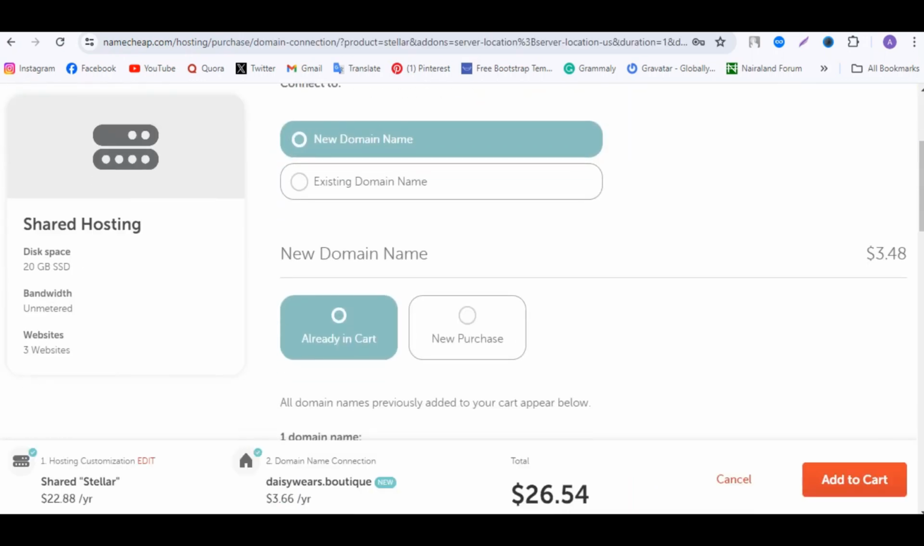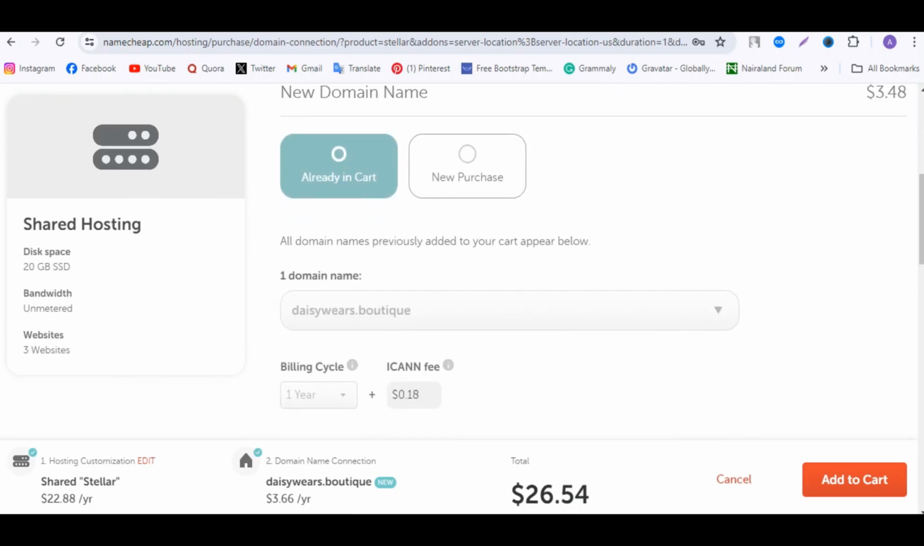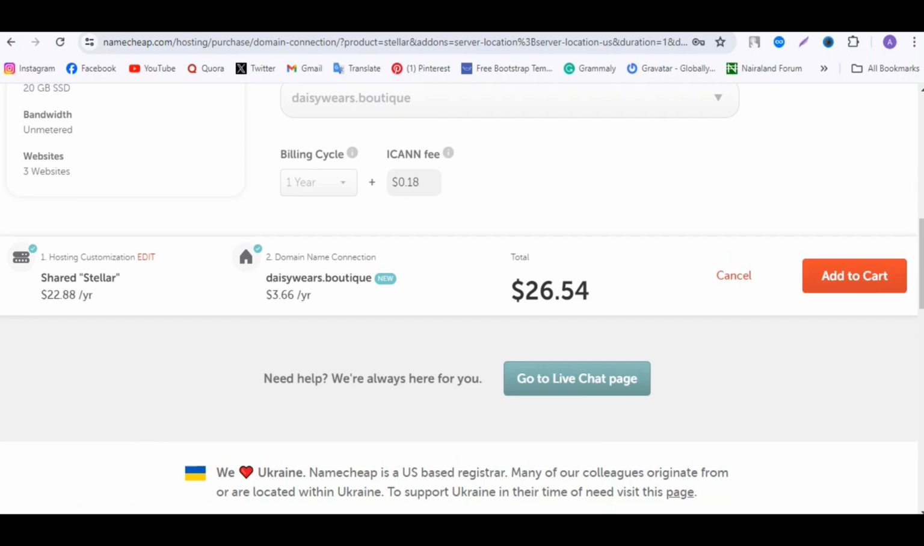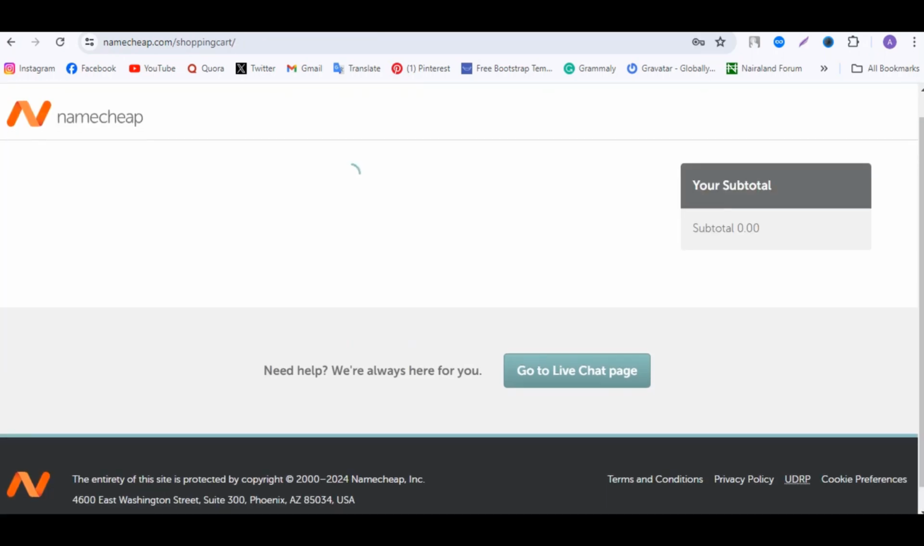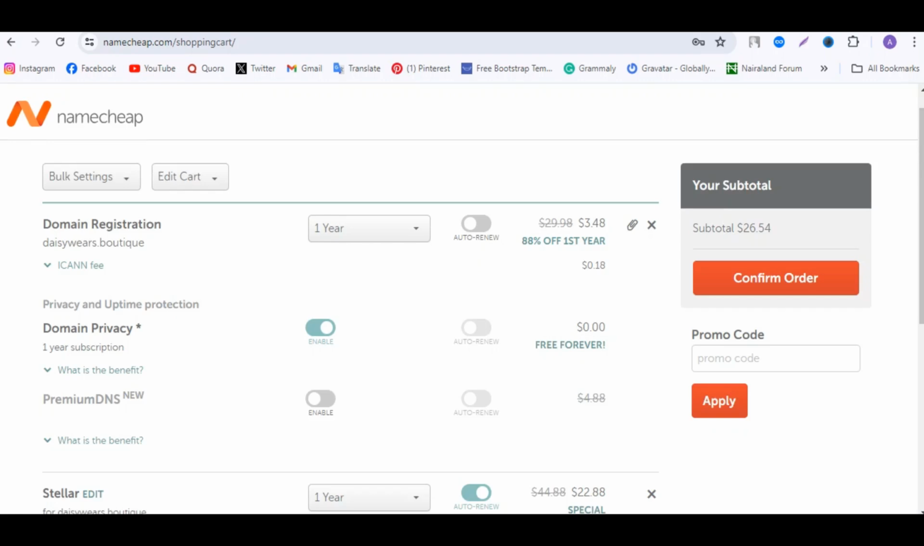Now once you get here, you click on new domain already in cart, which is this, and you have a total of $26.54. So if you convert that to naira, we should be looking at about 30,000 or so. So as you can see, this is the whole thing.